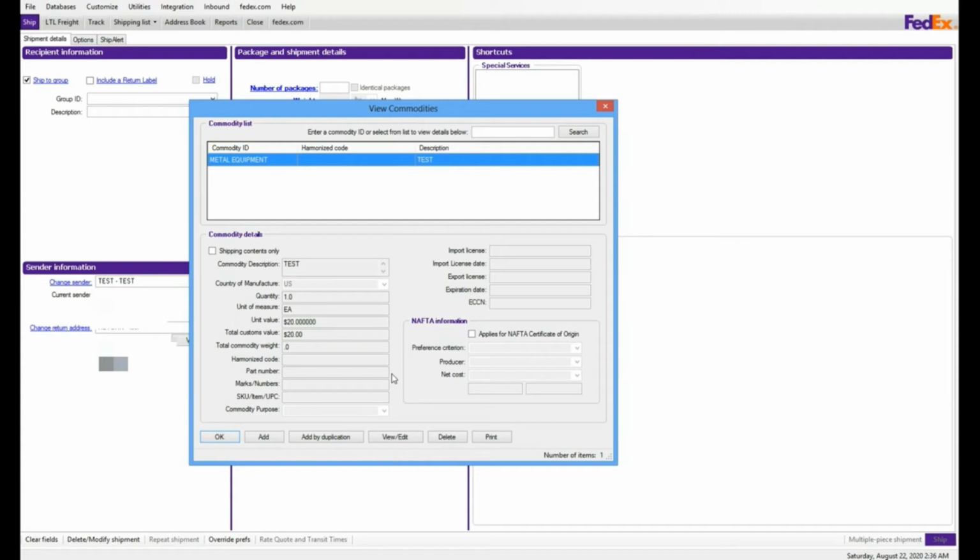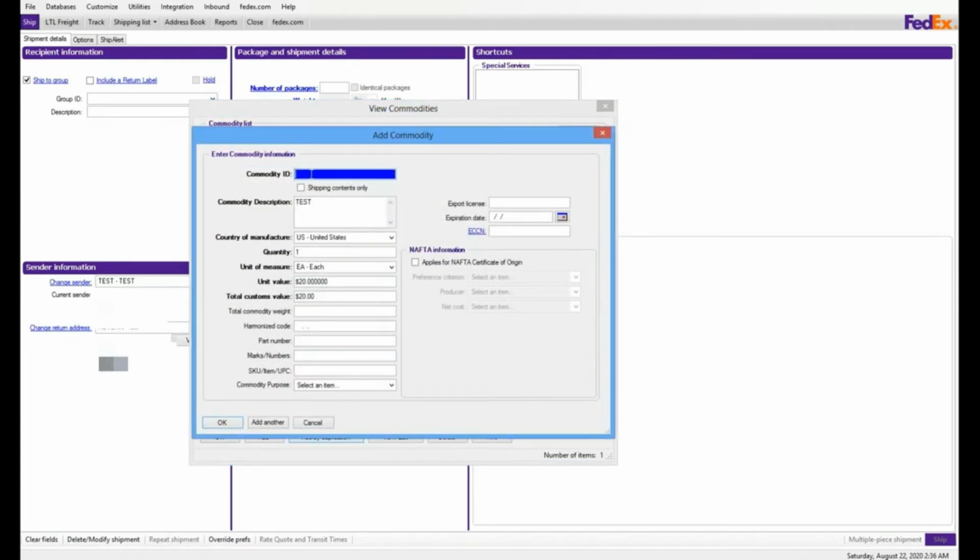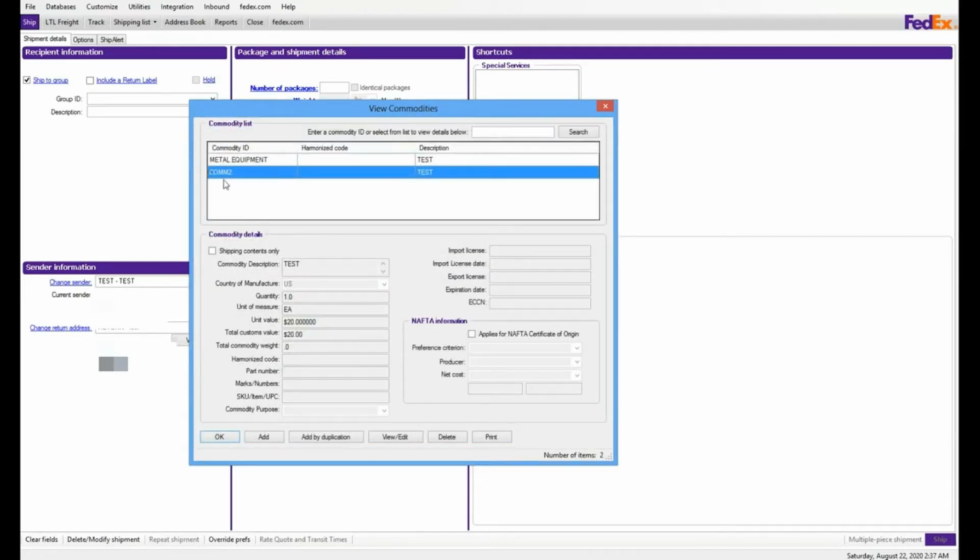So you can add the commodity listings if you click on edit by duplication, and you can give the commodity ID. Two, and I'm going to hit OK, and then here you go. This is the commodity metal equipment. I'm going to say COM2, and it will be listed in the commodity drop down, so you don't have to retype it, and the harmonized code, so you don't have to retype it, just enter it one time. It'll make your life easier.